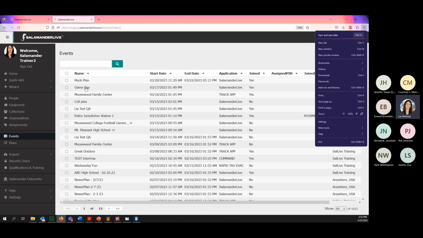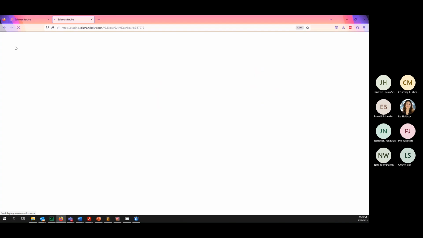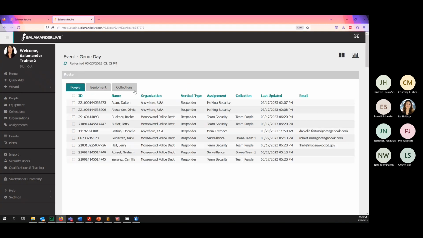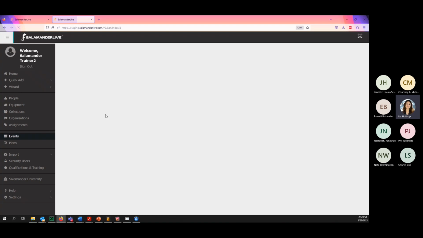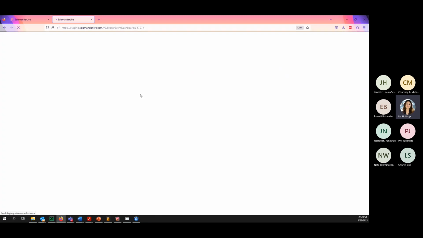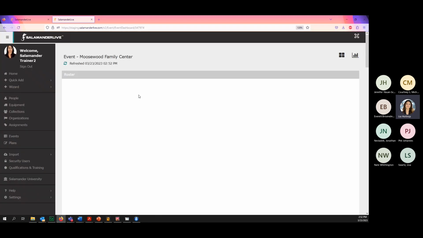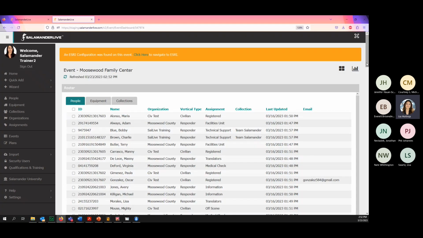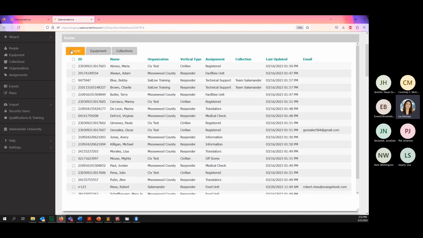All right, let's go to my game day. There, this is what you would see. Now, let me go to one that actually has civilians so you can see. Go to my family center one. Okay, so this is what the roster tile is supposed to look like. You'll see in here, there's actually 3 tabs now. We have people, equipment, and collections.